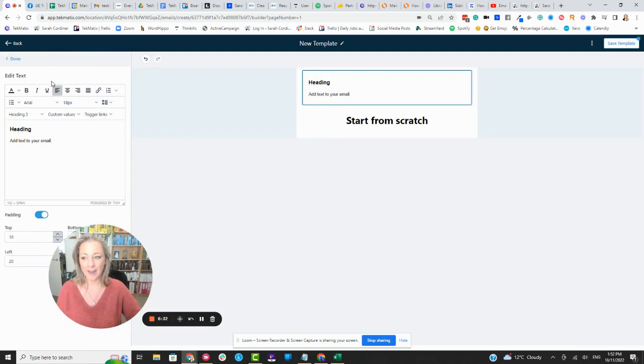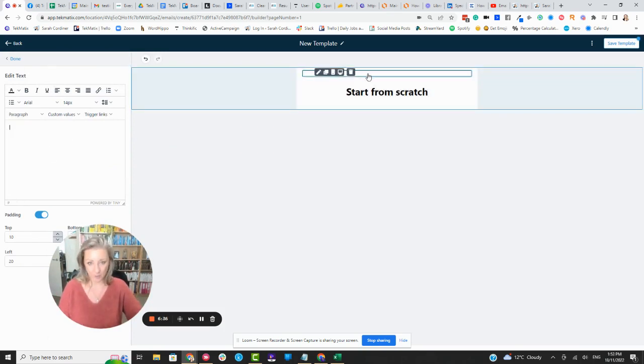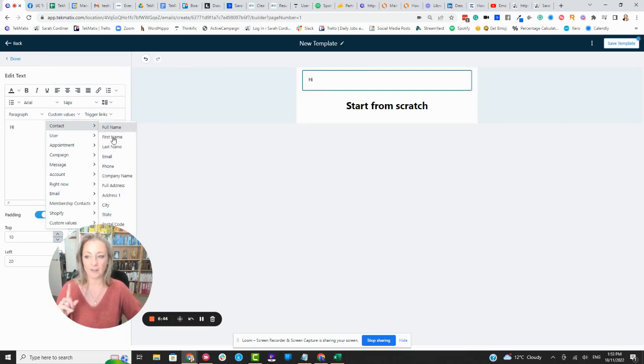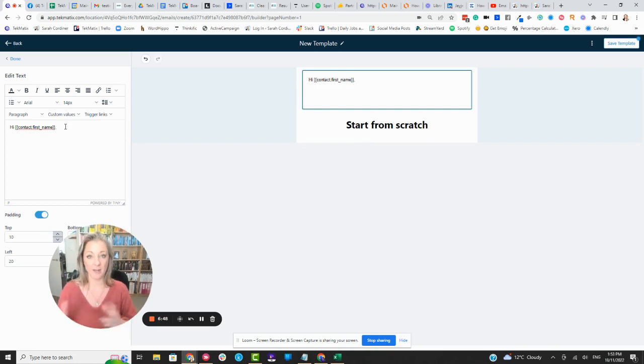When you click on that area, you actually edit over on the left-hand side. Okay, so you don't edit in here, you click on it here and you edit it over on the left. So I'm just going to put in hi first name. So type in hi, click on custom values, contacts, first name. And that bit of code will pop up. That will pre-fill that contact's actual first name when it's really sent to them.